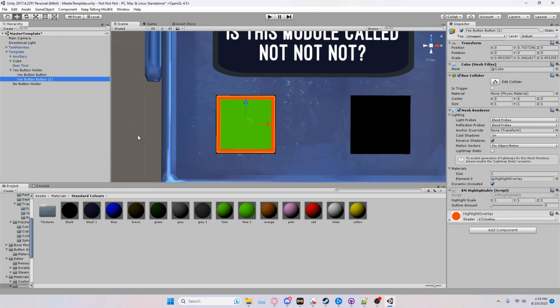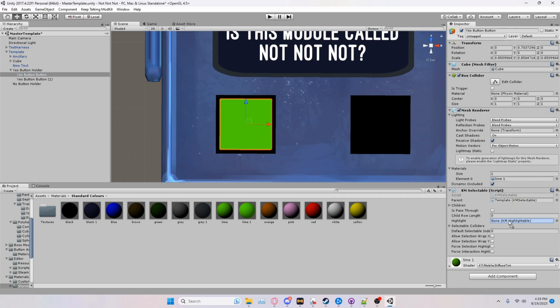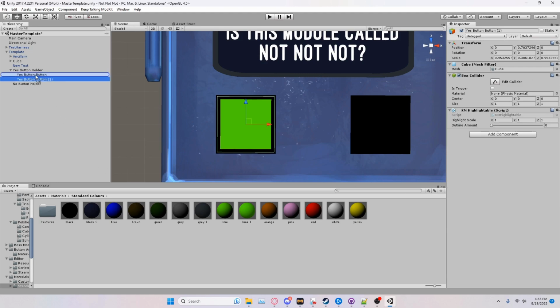When we're done with it, when we're happy with how it looks, we can just remove the mesh renderer, which you should, but keep the cam highlightable. Now we just throw the cam highlightable back in, and make sure that everything looks nice. Yep, that looks fine. And throw this under that, name it highlight.